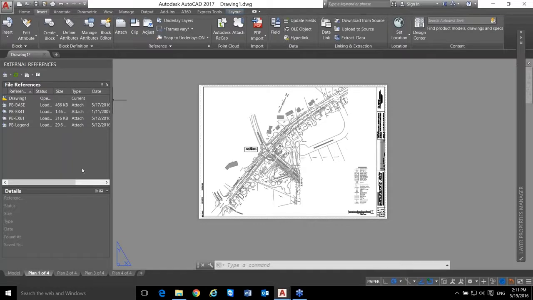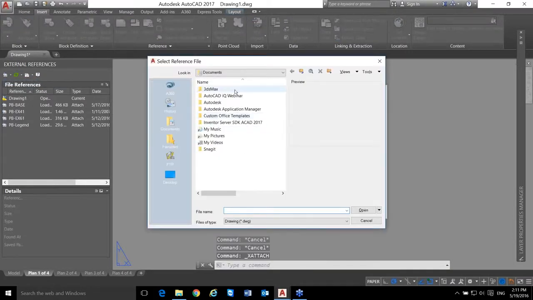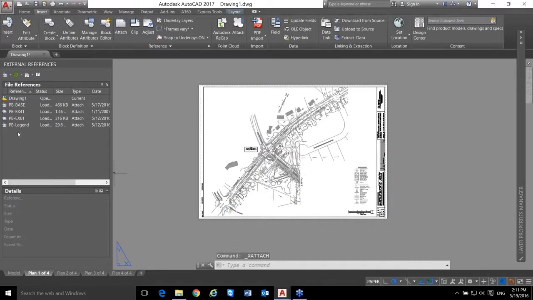So let's also look at how the commands are working within the X reference palette. As I showed you earlier, you can easily attach a drawing up front. We're not going to talk about the other objects here, we're just going to talk about drawings. If you are planning to attach a drawing, you basically click the attach button, and I'll show you in a minute how that works.